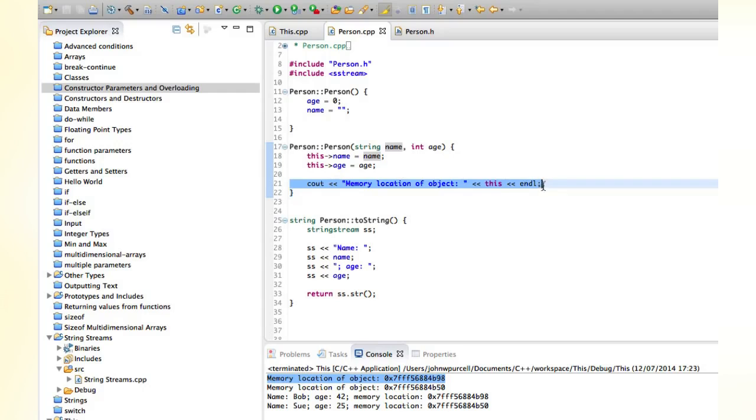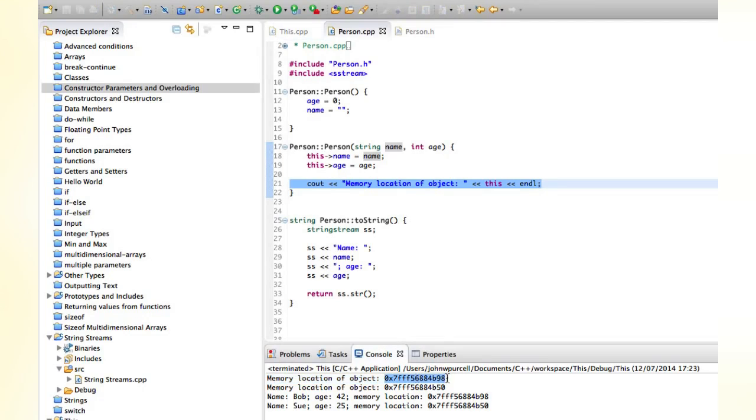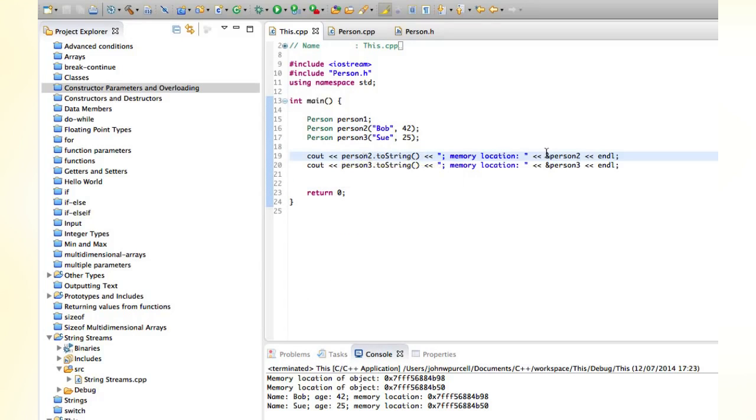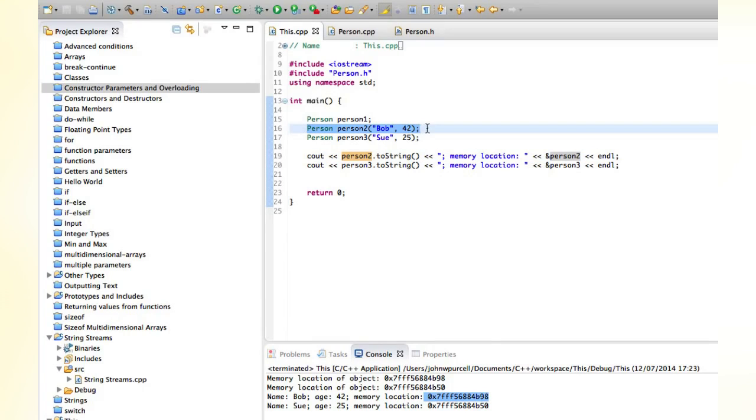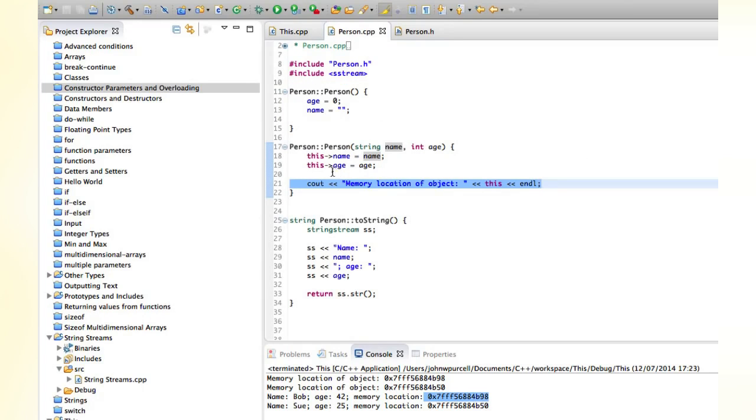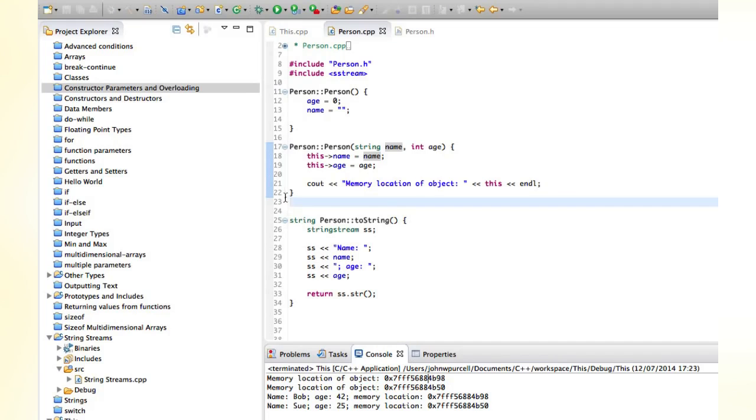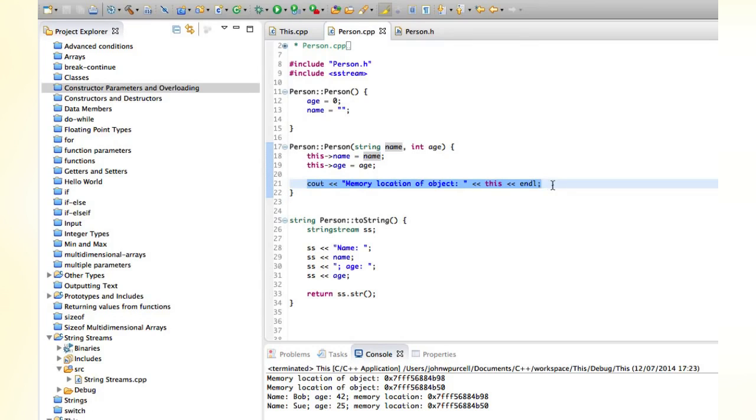And what we find is that, so we've got memory location of object, that's coming from here, the actual constructor. We've got one that says it ends in 98, and we see here from our main function that the address of, it was actually person2, is 98. So when we created person2, the constructor ran for that object, and at that time when this constructor ran for that particular object, that object resided in this memory location, and that's why this output that particular memory location.